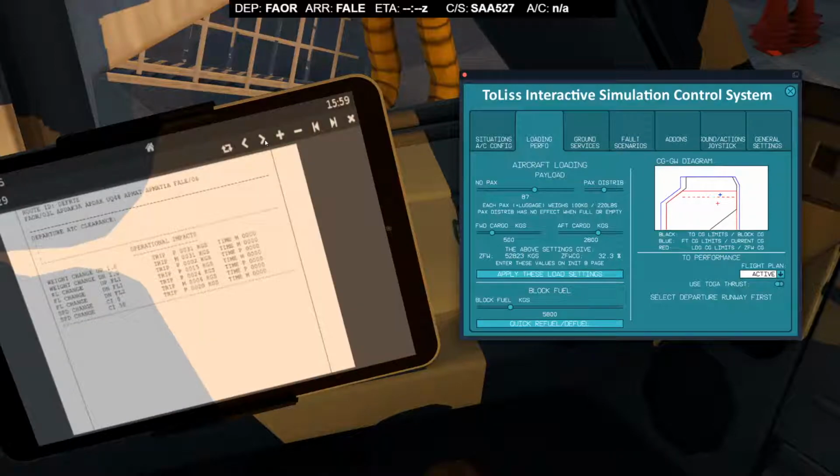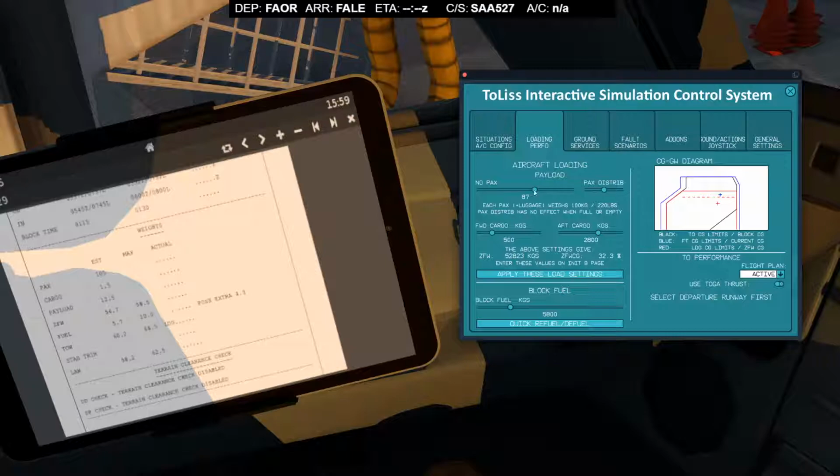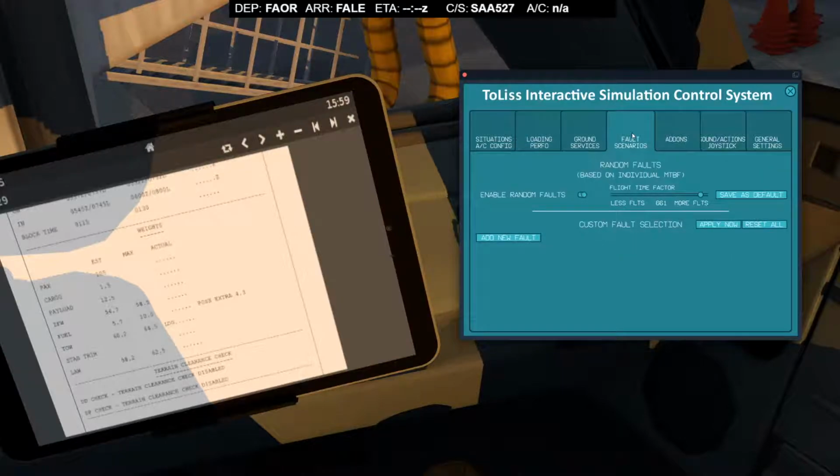and our zero fuel weight for today, we actually have 105 passengers. There's 105 packs, and then our zero fuel weight is 54.7, so we need to push up this just a bit, and we can apply those settings. Just want to double check something.